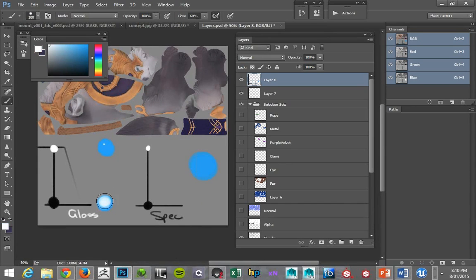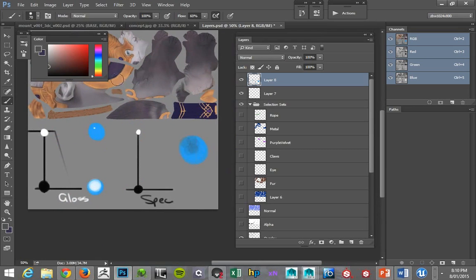And spec, same thing as I showed before. If it's black, it's not going to show up at all. If it's white, it's going to be full. If it's something in between, it'll be a little bit, depending on the glossiness factor.